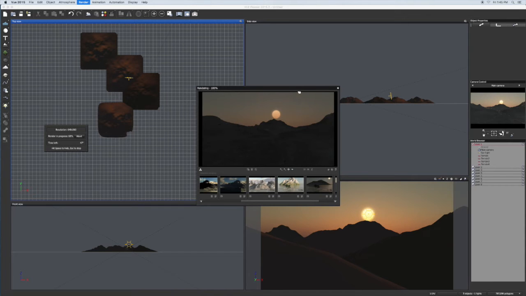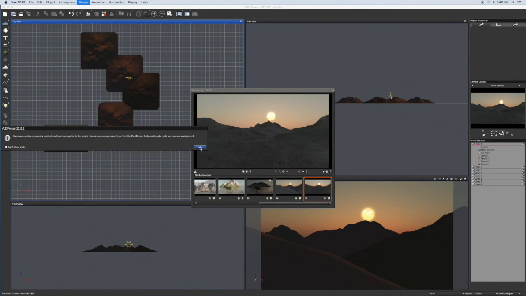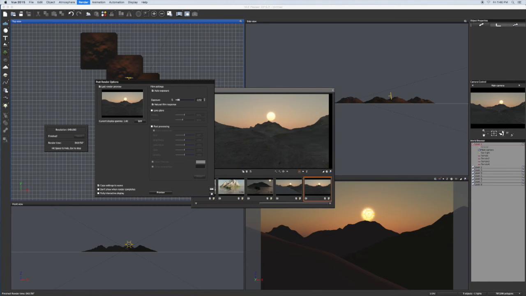Sometimes it overexposes your image once it's finished for some reason. I think it's because sometimes the light source hasn't finished rendering. Anyway, so your image, okay, it's finished, there we go. And you'll be able to change that up here.